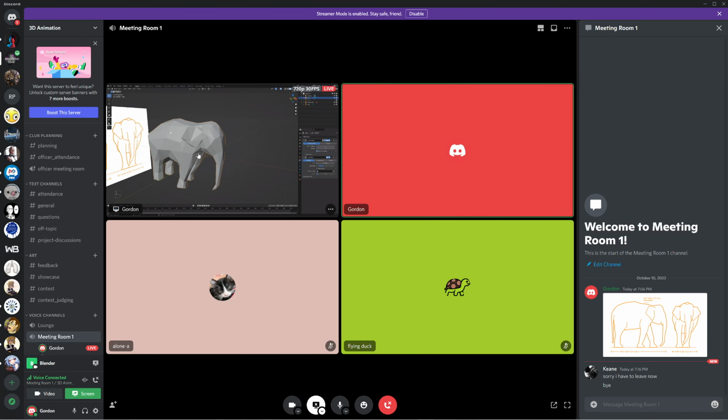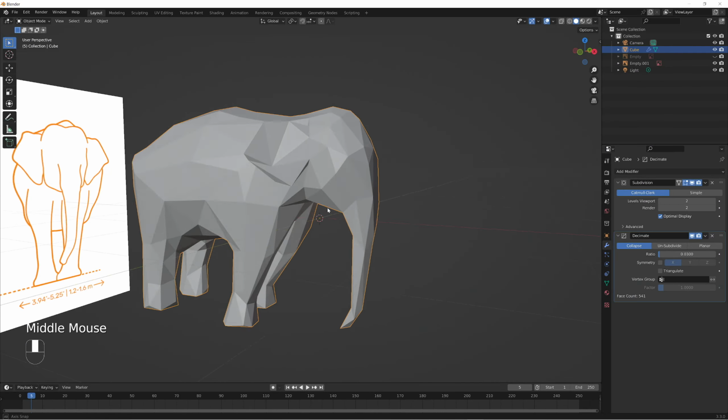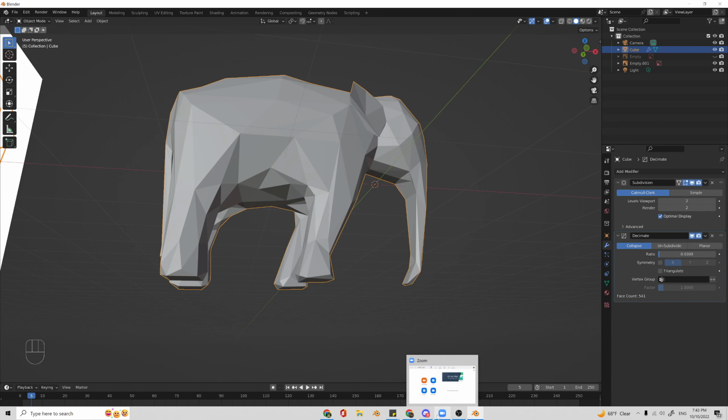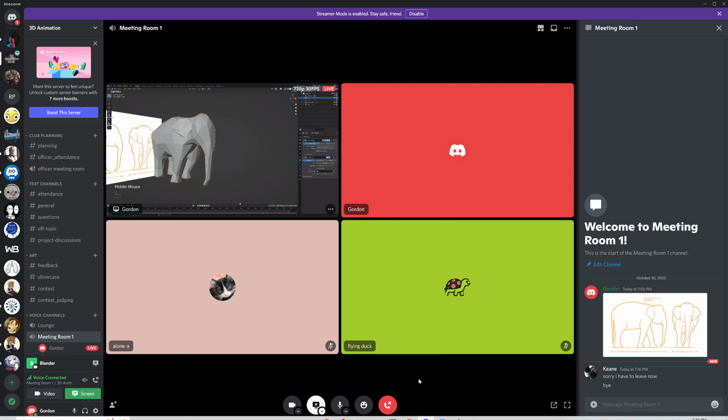If you guys want the file of the elephant as an OBJ or an STL, so you can import it into your scene and check it out yourself, I can put that in the chat as well. But great. Did you guys have any questions?